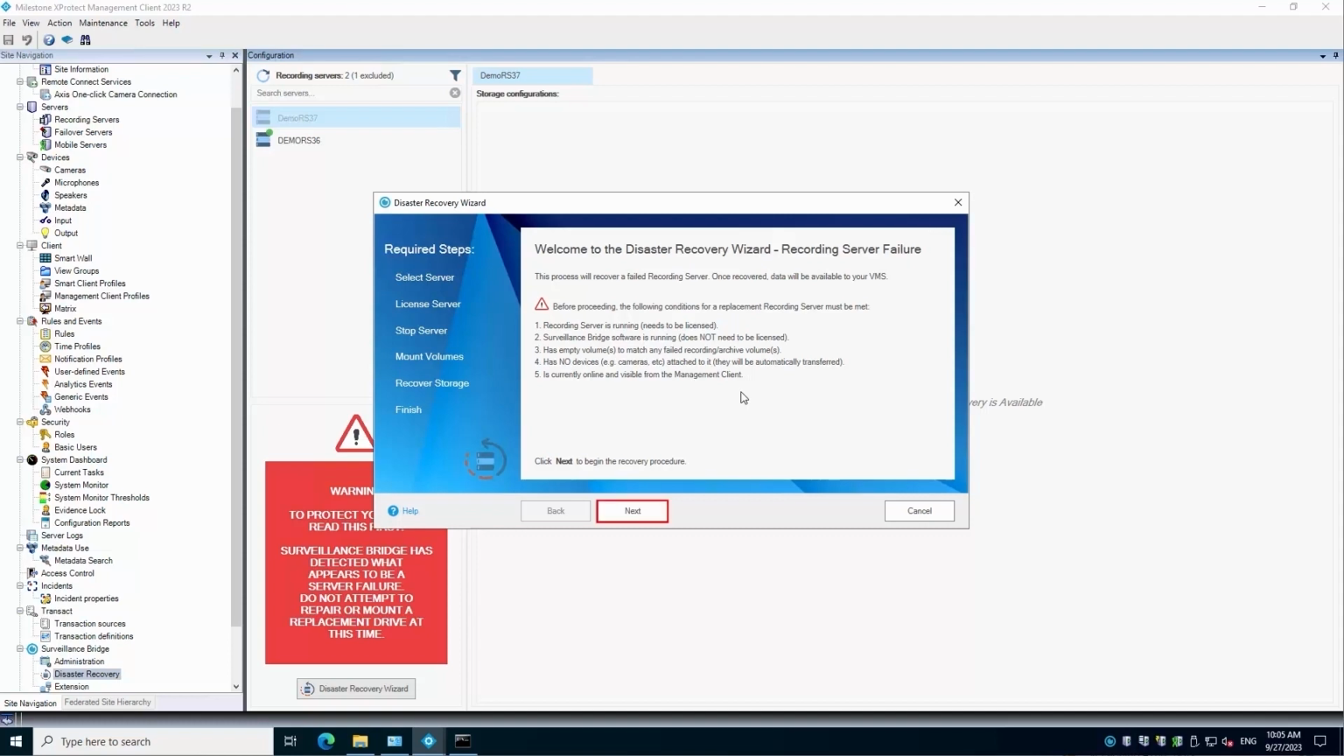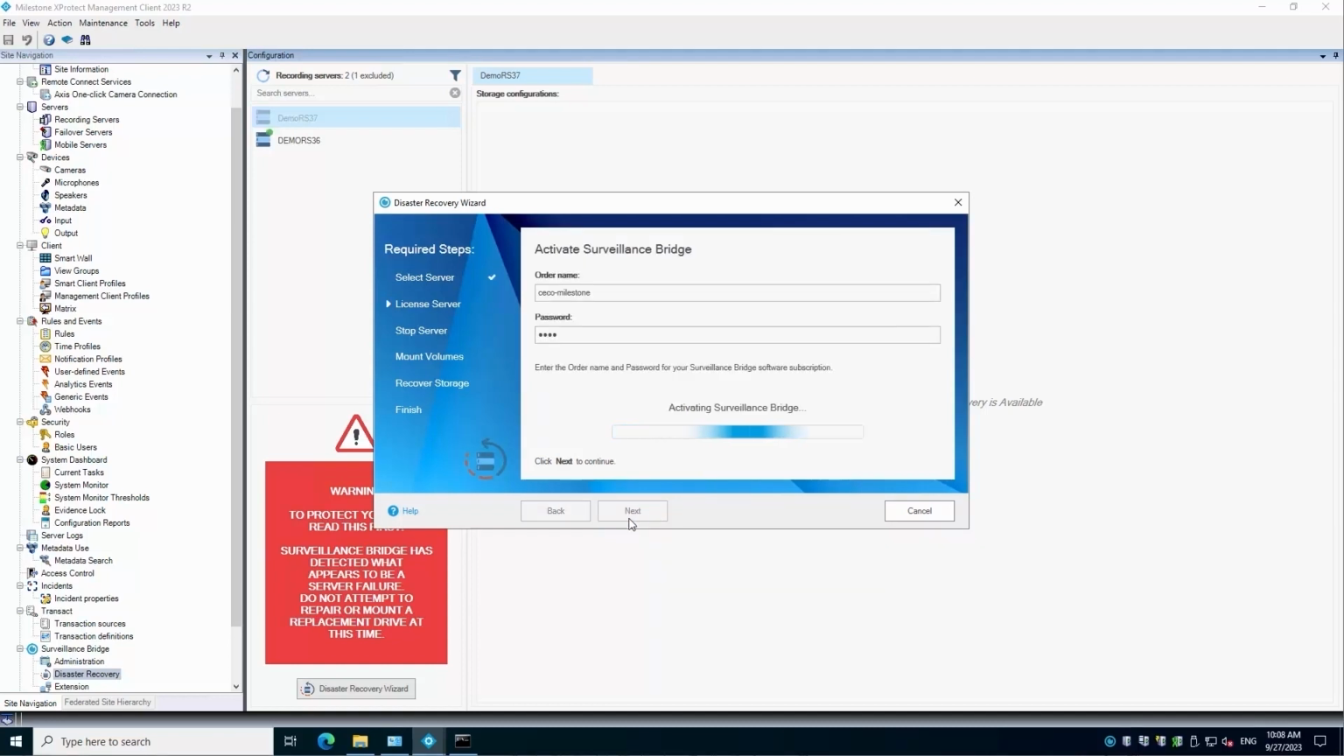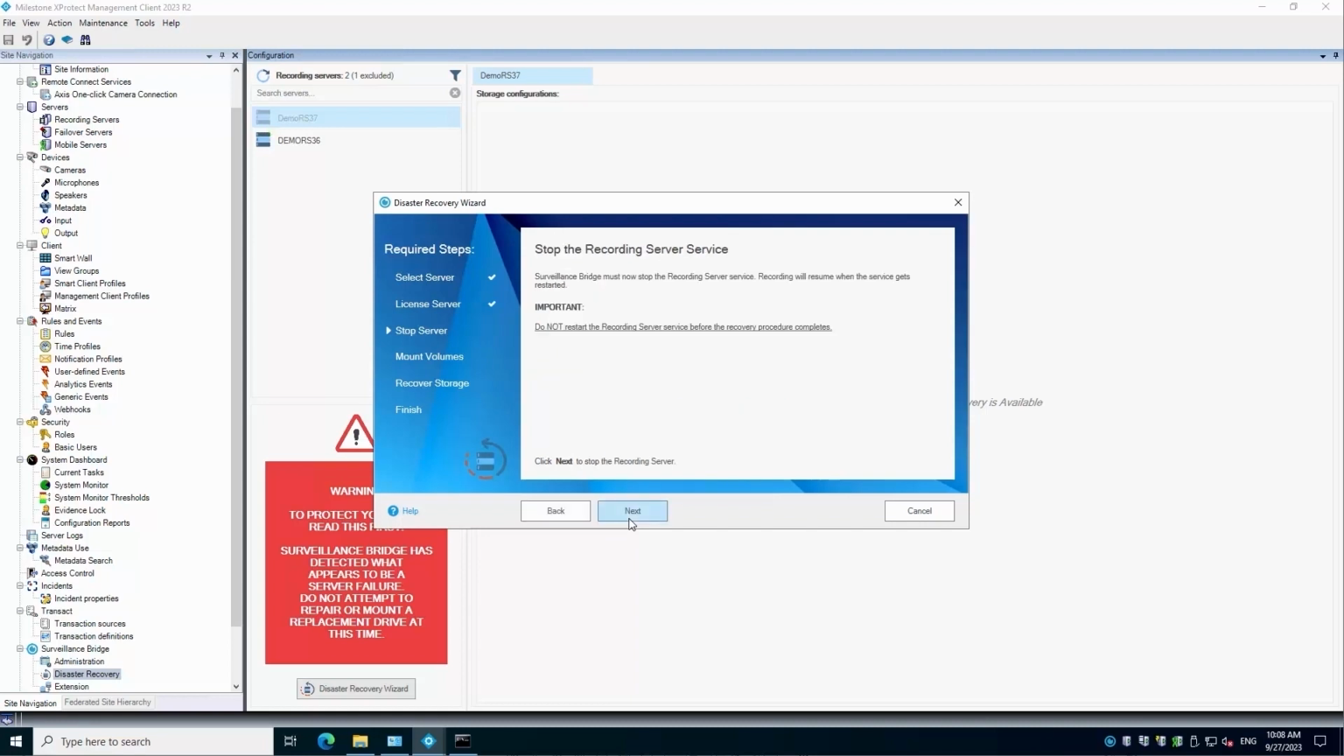By clicking Next, you'll be taken to the first step of the disaster recovery, selecting the replacement server. We have a server already prepared for this, so we can select it. Then you may proceed with the optional activation of your Surveillance Bridge subscription. The third step involves stopping the failed recording server. You should not restart it until the recovery procedure completes.